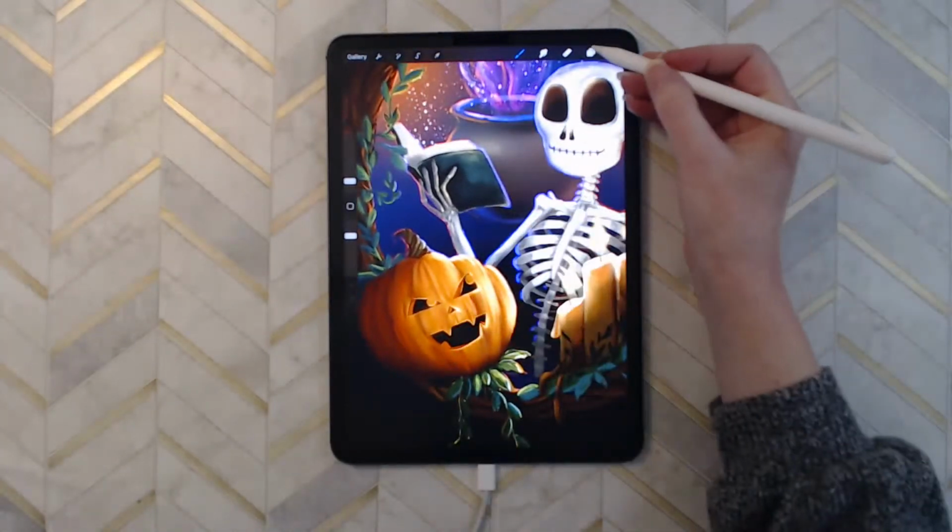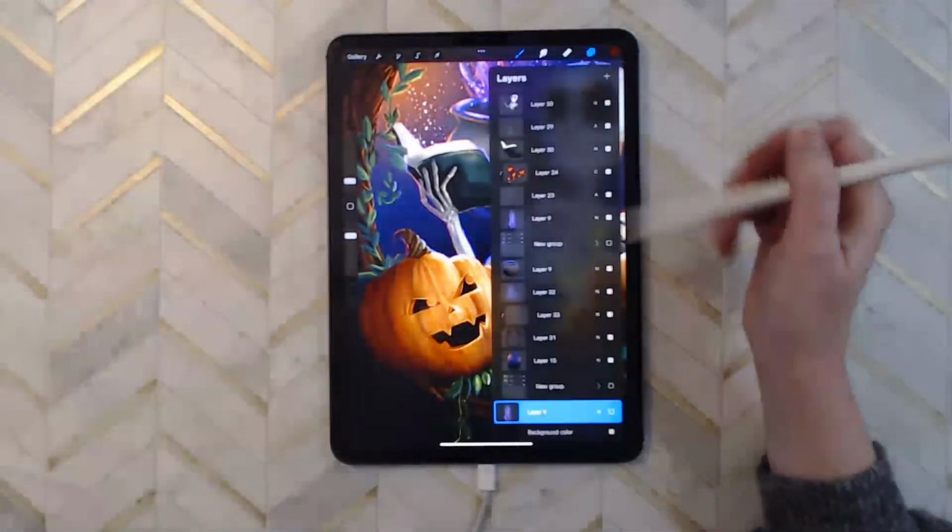I'm going to try something real quick. I want to see what a glow would look like in there, if I could pull it off or not.